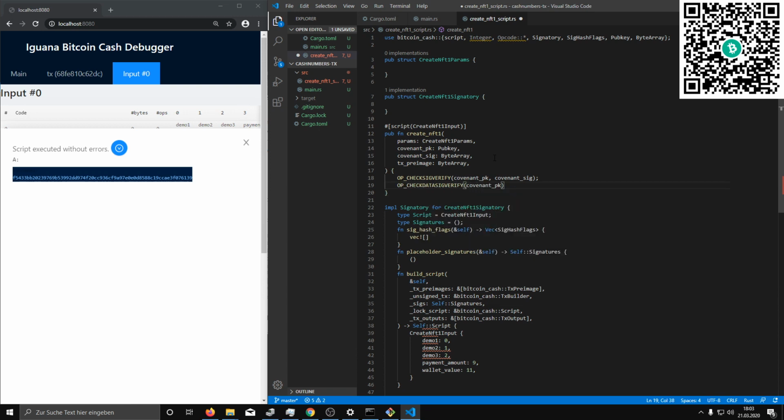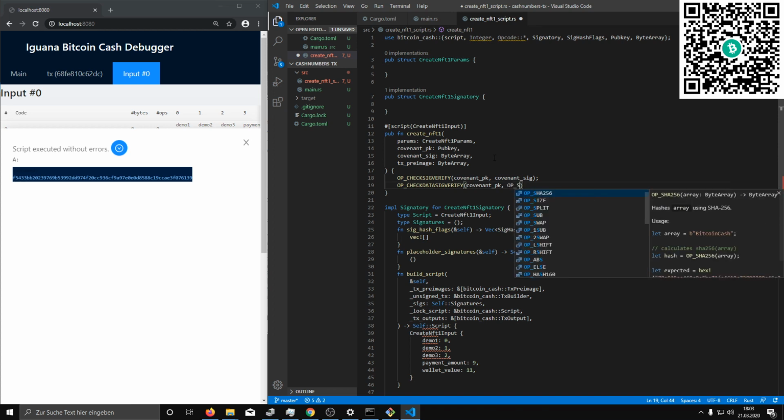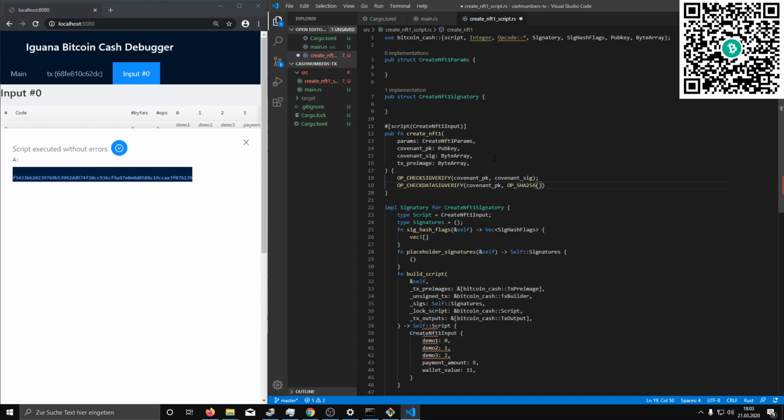And check sig verify, and also check data sig verify. So we want to do the covenant pk, and this is invalid, but this is what we want to do: transaction pre-image and the covenant sig. Obviously this doesn't work, but if we run those two, we know that the pre-image will be valid, the actual pre-image.